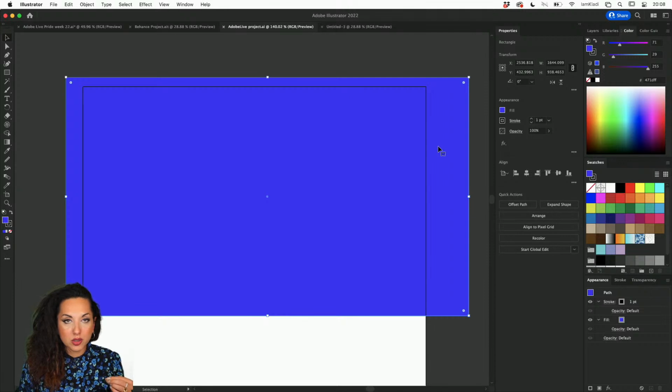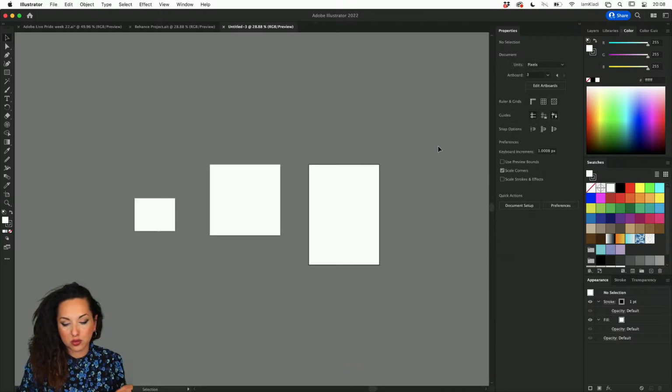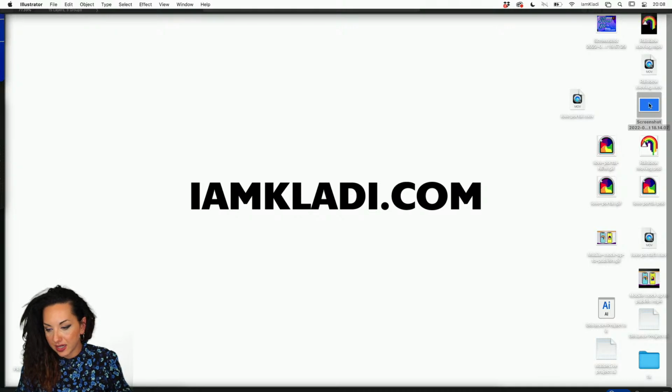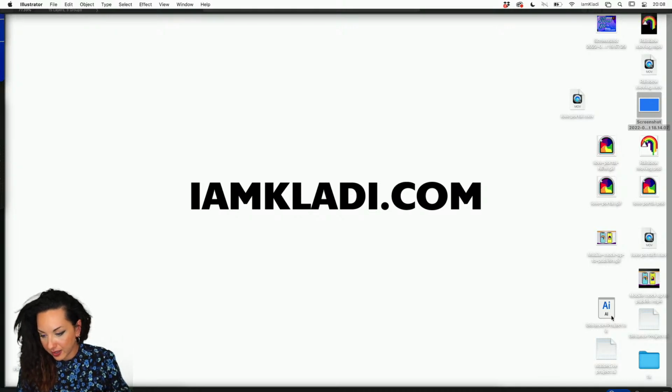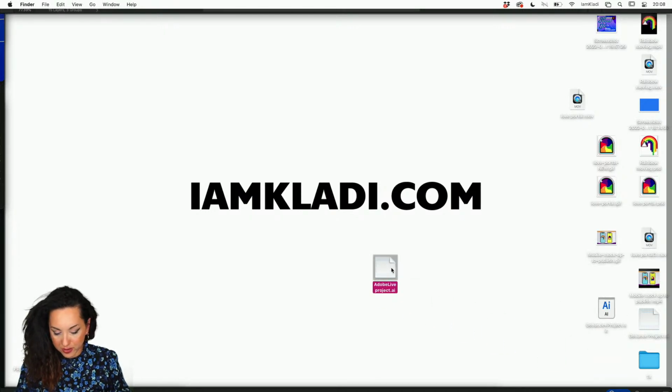So what I want to show you is a very quick way in which you can transform any project into a template. I'm just going to press Command or Control W in order to close this document. As you've seen, I've saved it. Let me see, where did I put it? I think that I saved it into my desktop. Here it is, Adobe Live Project.